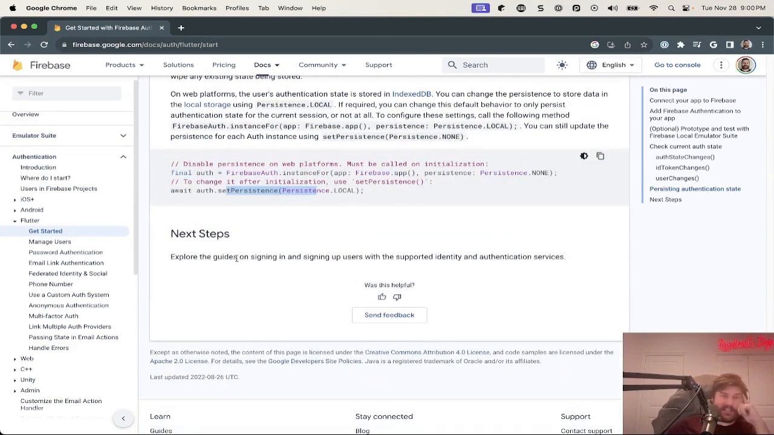Next steps. Explore the guides on signing in and signing up users. Yeah, that's what I want to know. Supported identity authentication services.